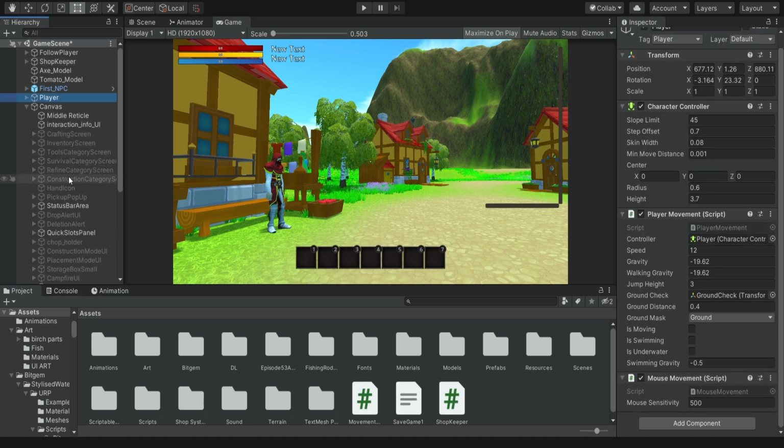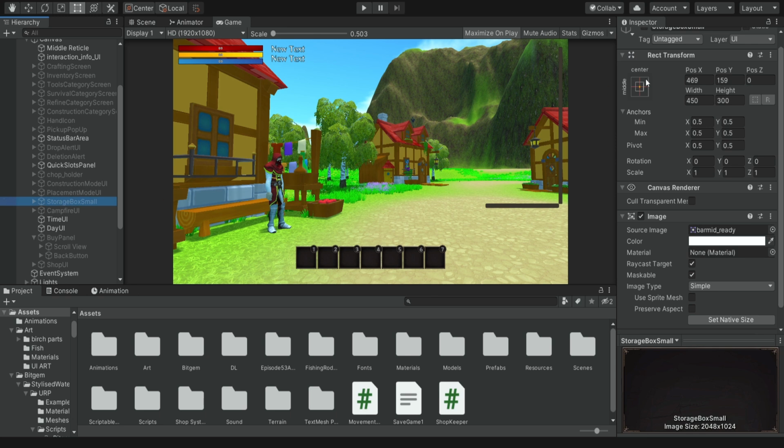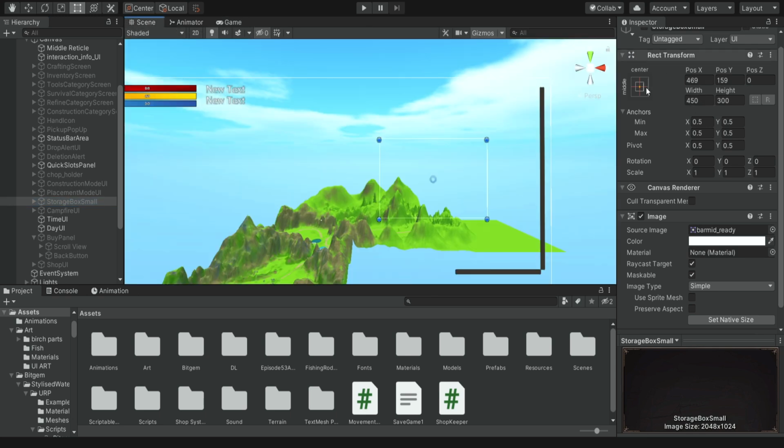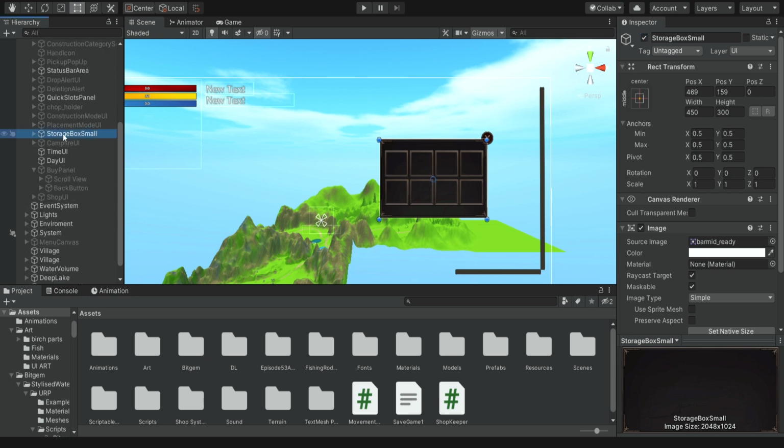So if we go into the canvas and we find our storage box small, this is for the storage that we created in the past. So it's this small UI. We're simply going to click on it, Control D to duplicate it, and now we have a copy of it. So we're going to disable the original one. And now we have a copy of this storage box small. We're going to rename it to sell panel, the same way we have this buy panel, and we're going to change it a bit.